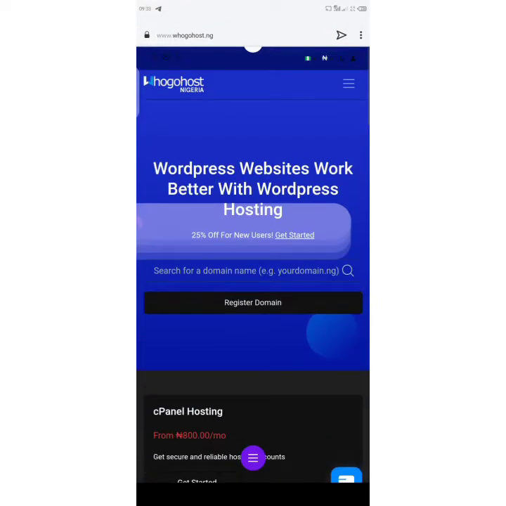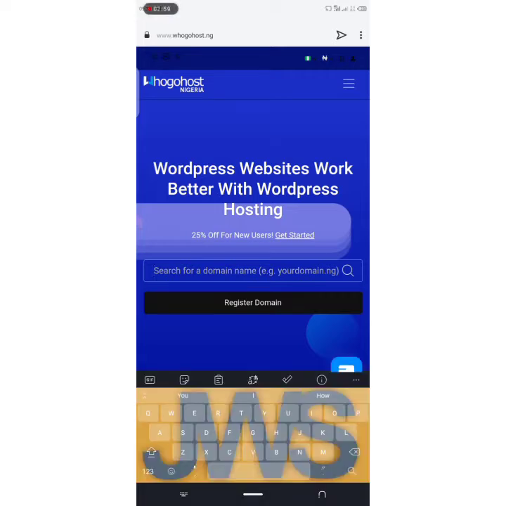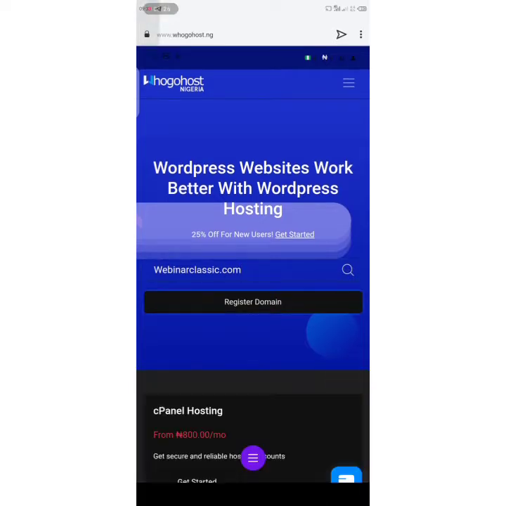What we are going to do is use this search bar to search for the domain of choice, and we are going to add the domain extension. I told you the domain extension could be .com, .com.ng, .ng, .school.ng, .edu.ng, .org, and the rest. So we'll be using webinar classic, dot, no space, classic dot com, and we'll click on register domain.